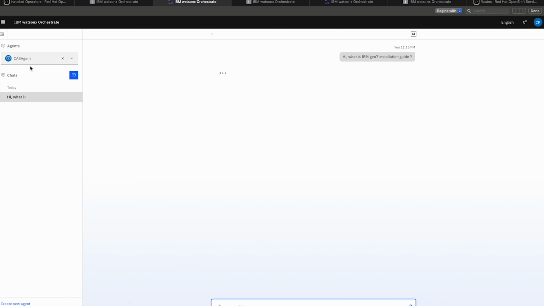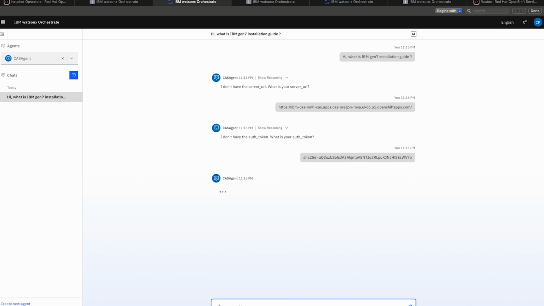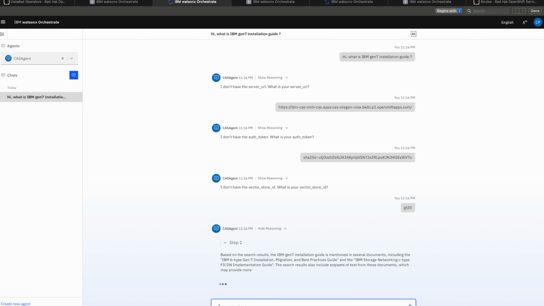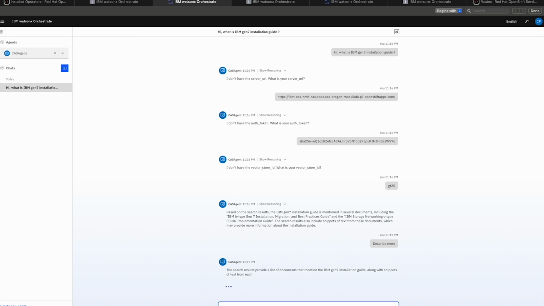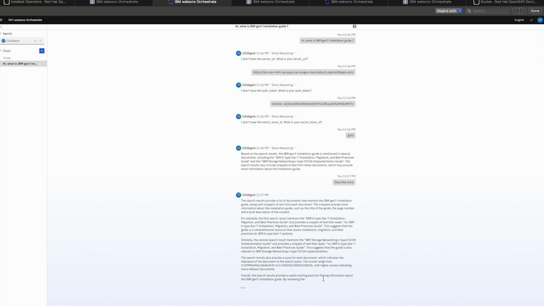Once the agent is deployed, you can navigate to the home page and work with your agent. Presenting a small interaction here again, where I ask about the Gen 7 install guide. It is prompting me to provide all the credentials for the server, which is the server URL and token. Once I provide them, it fetches the required information from the vector store related to the Gen 7 install, describing more about it. So it will give the more detailed steps about the installation guide for Gen 7 systems, which is fed in this vector store.